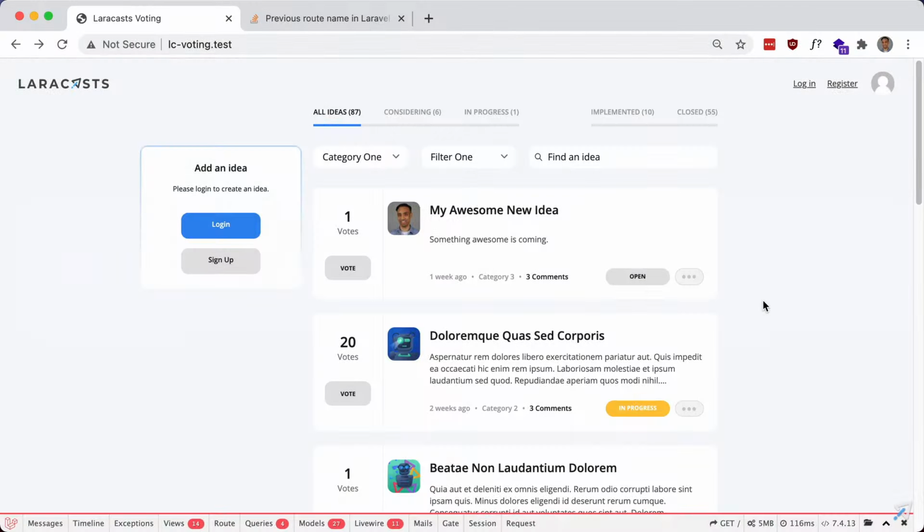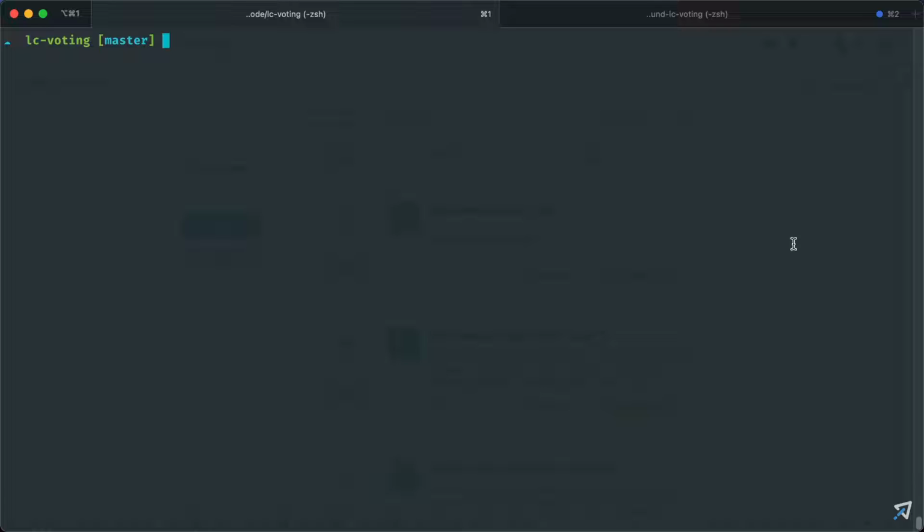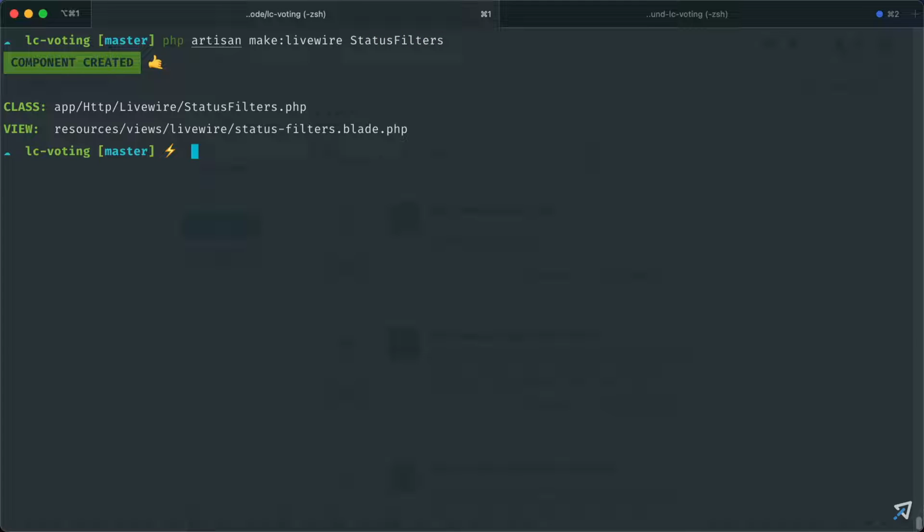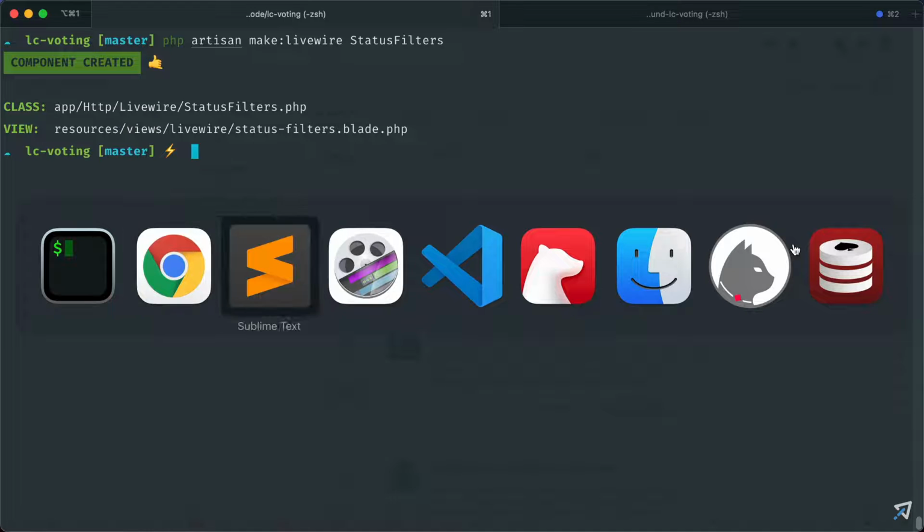Okay, let's continue and work on the actual filters. So we'll start with the status filters up here, and we'll make this a Livewire component as well. So PHP artisan make Livewire, let's call it status filters. Okay, and let's start off by moving all the markup into there.